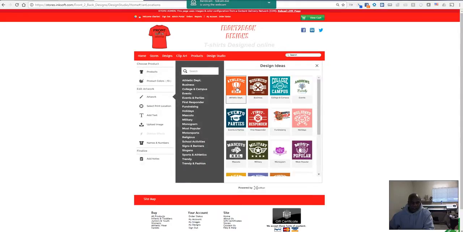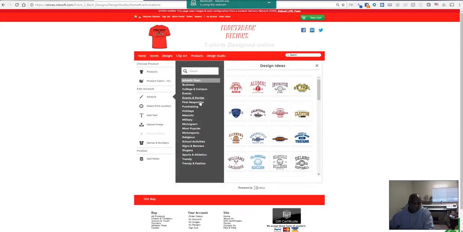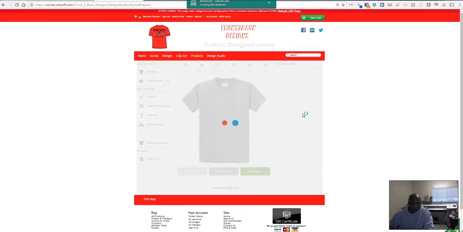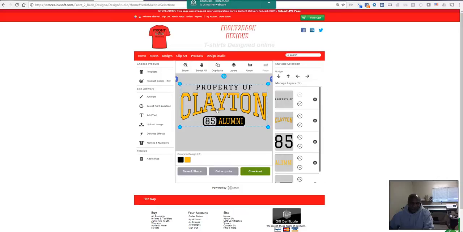So we're going to go to athletic department. They're all in categories. As you can see down the side, you have all these different categories that you can go to, from college and campus, business, events, military, mascots, tons of different kinds of categories. So we're going to choose this one right here and click on it, and then we'll just size it to where we want. And now we're going to zoom in so we can really see what we're doing.